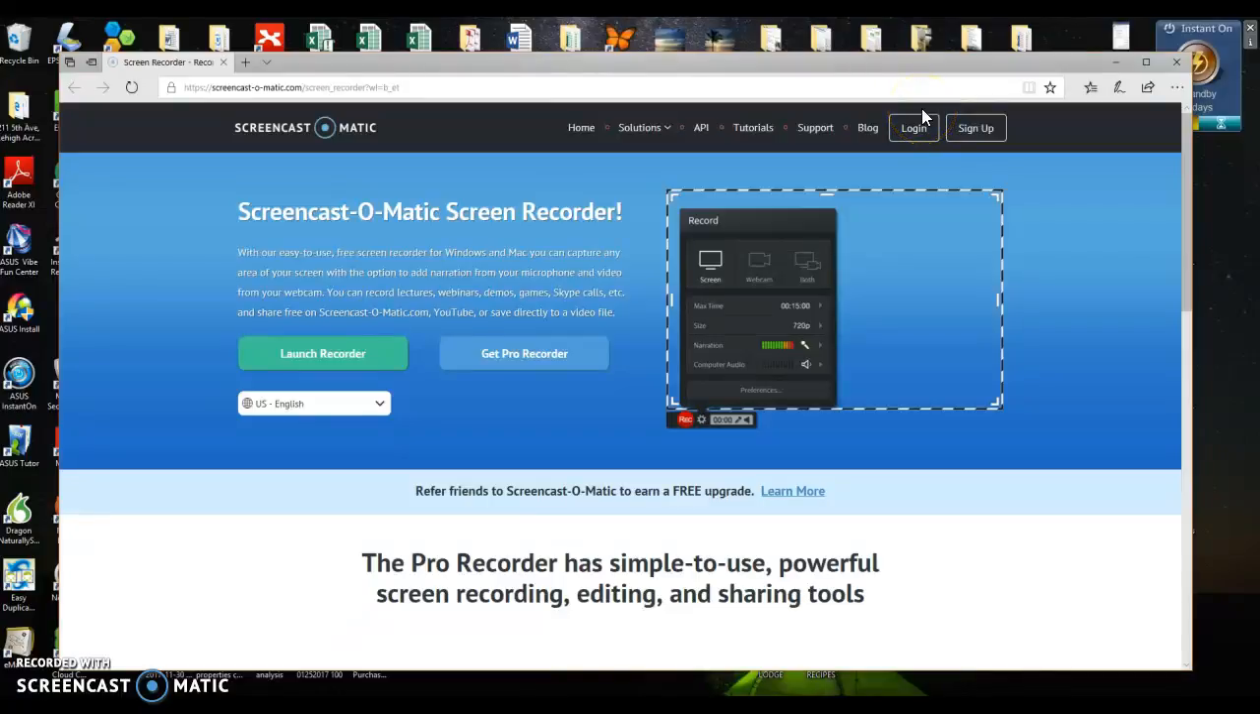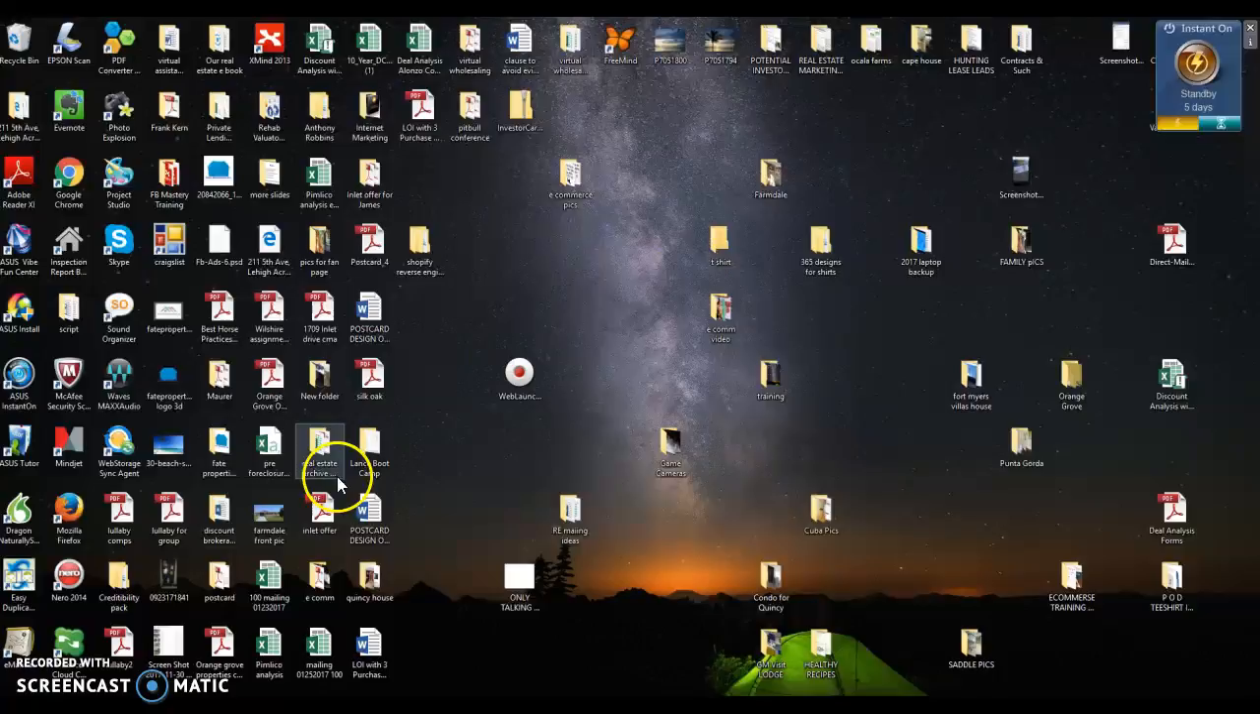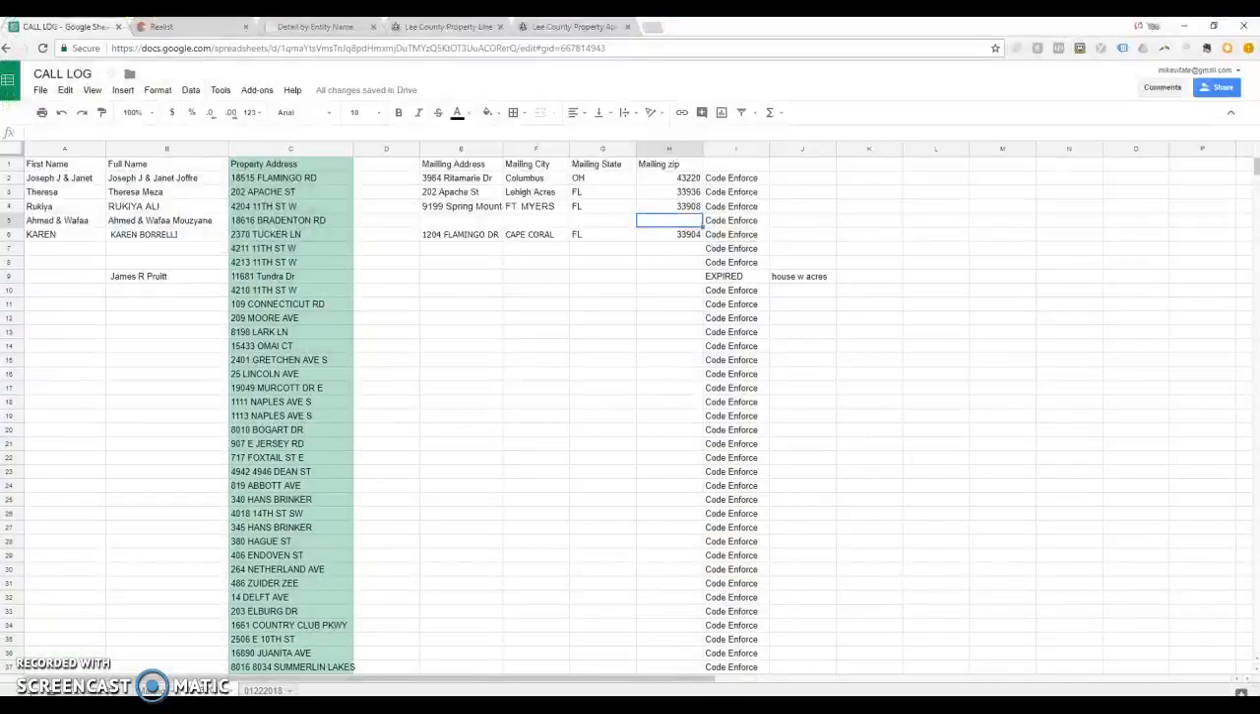Hello, this is how we grab information to put into a spreadsheet that we're going to use for a mailing. Currently, right now, we're using Google Sheets. I can send this as a spreadsheet on Excel or whatever works. Basically, what we're doing is we're going to grab the information.